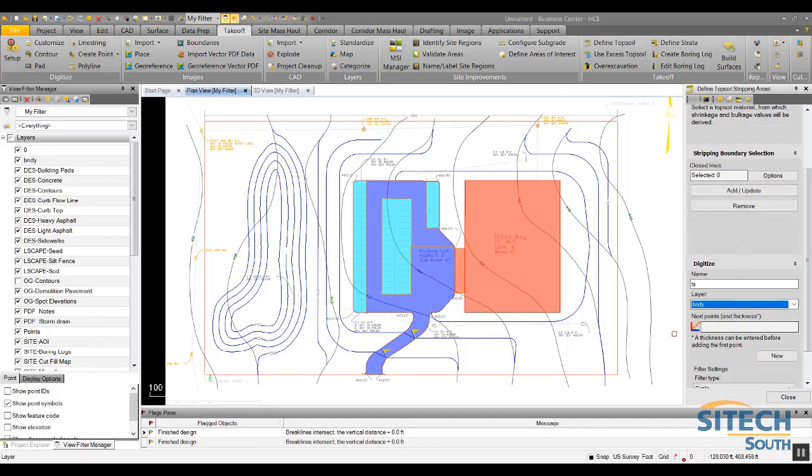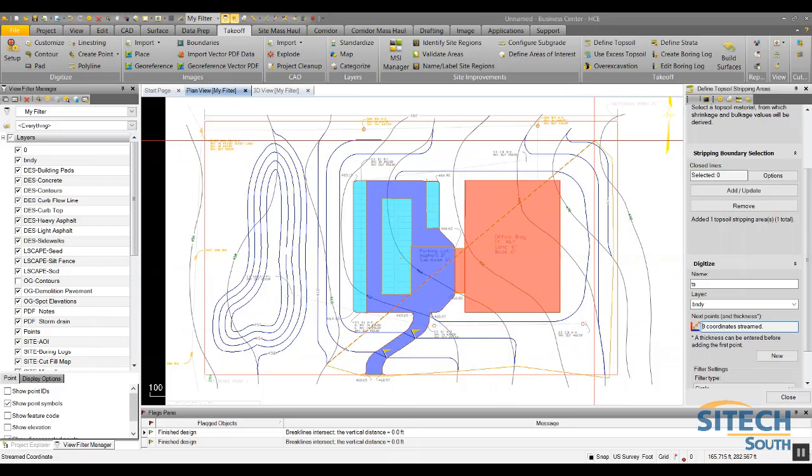Layer, I'm just going to put it on my boundary layer, BNDY. And I simply just digitize my topsoil stripping boundary in. I typically go right around my proposed surface because I'm not going to digitize way out beyond existing. I just kind of match up to my design surface.